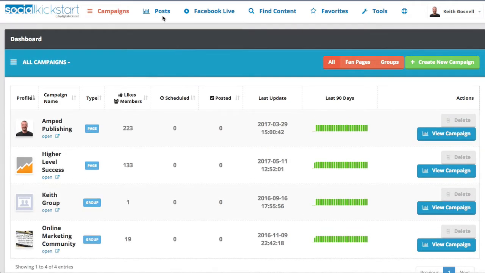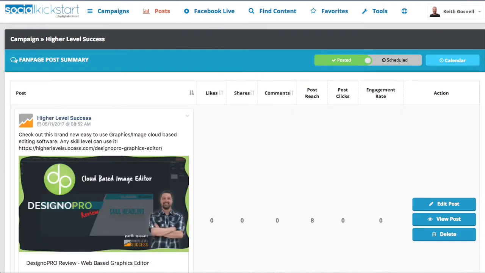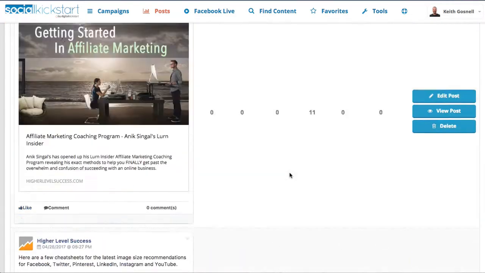So what we're going to do is take a look at the next section here, which is posts. Everything is loaded by what you have selected here. You're going to control what you're seeing down here based on which page or group you have selected. I have this higher level success page selected, and you'll see it's loaded all of my posts in here.